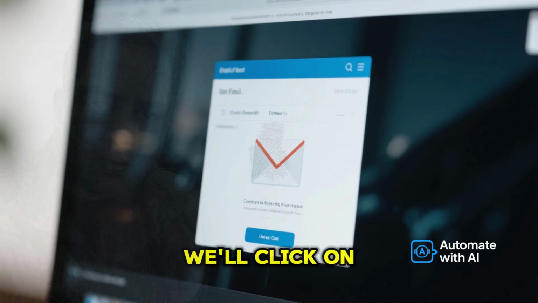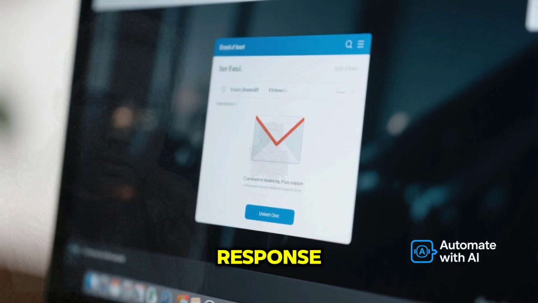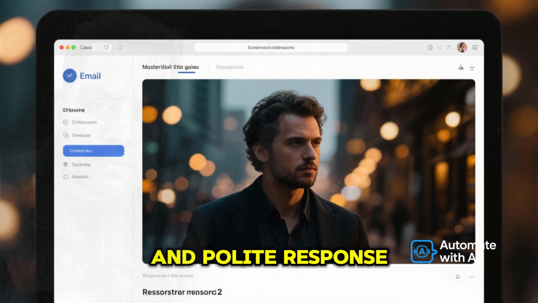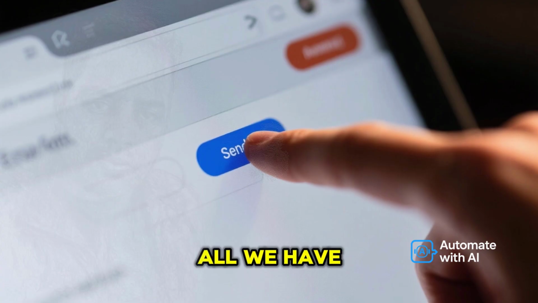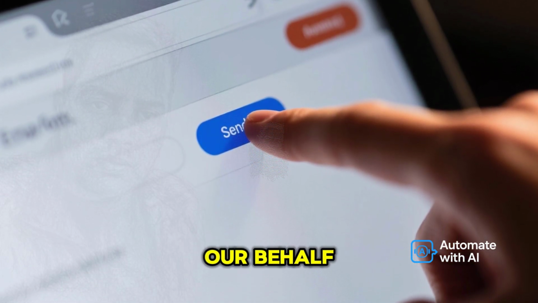Let's test it out. We'll click on this email and use the template to generate a response. As you can see, the AI has drafted a professional and polite response to this email. All we have to do now is click the send button and Zapier will send the email on our behalf.